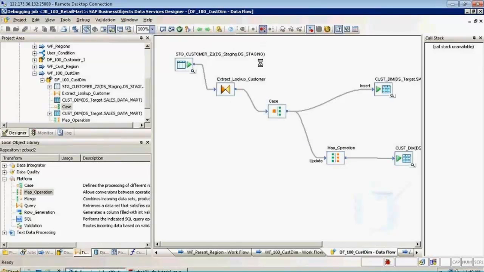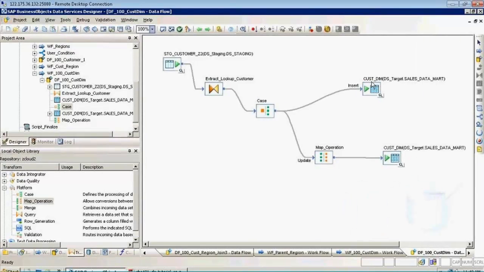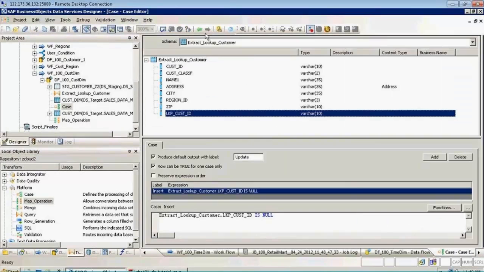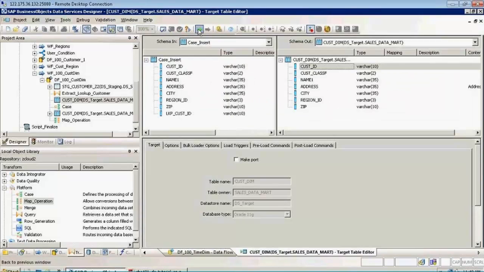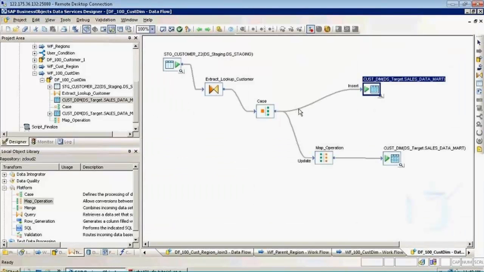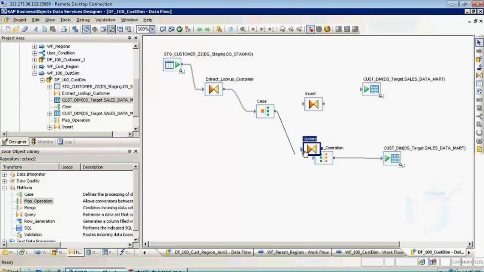Okay, guys, here what I have to do is lookup. See, in the case transformation, we have an additional column called lookup cust ID. That lookup cust ID is not available, it couldn't match that one. So I need to take out that one. How do I do that? Place a query transformation, just say insert, and have one more query transformation. Say update, click on update in here, click on insert in here.